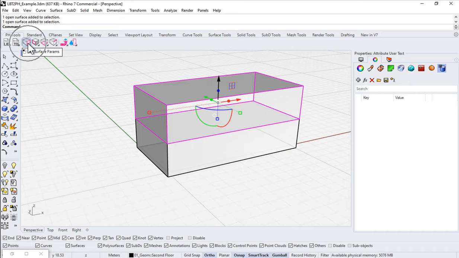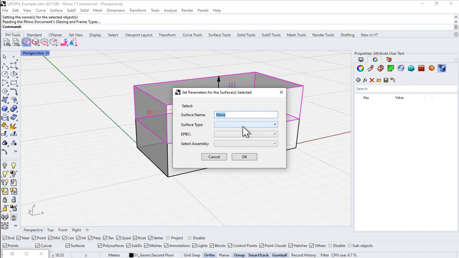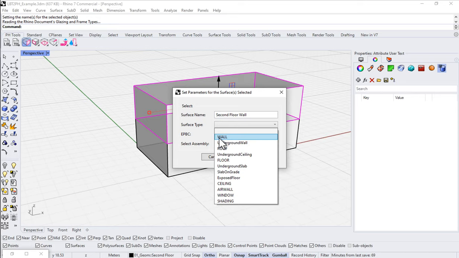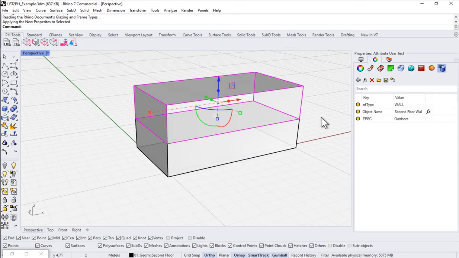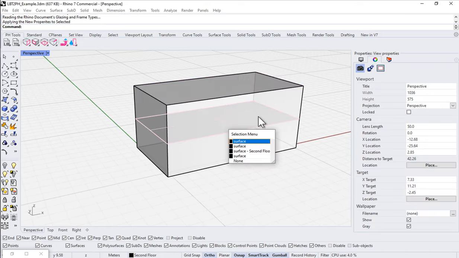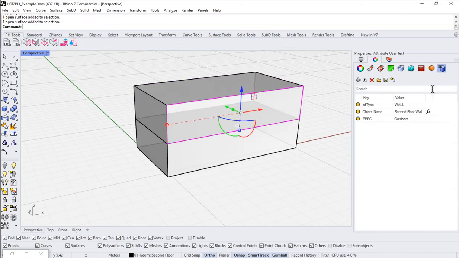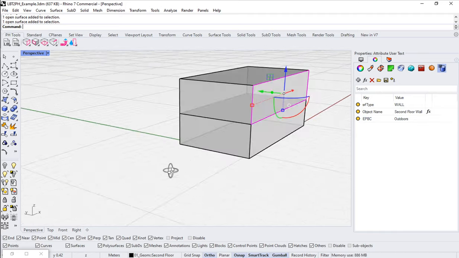And I'll come back up here to my set surface parameters again, and I'll call this second floor wall. I'll set the surface type to wall. I'll set the energy plus boundary condition to outdoors, and then I'll leave the assembly blank, and I'll say OK. And notice now that each of these wall surfaces now has an attribute user text of surface type, an object name, and then an energy plus boundary condition.